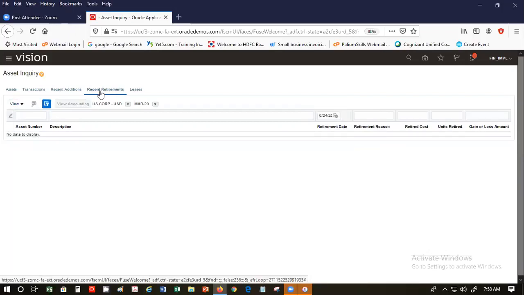Any retirements that have happened in the recent periods, it will show you that. Okay, so there doesn't seem to be any recent retirements. So these are just like your filters or reports that you can generate online. It's called the inquiry. So you can do the online inquiry.